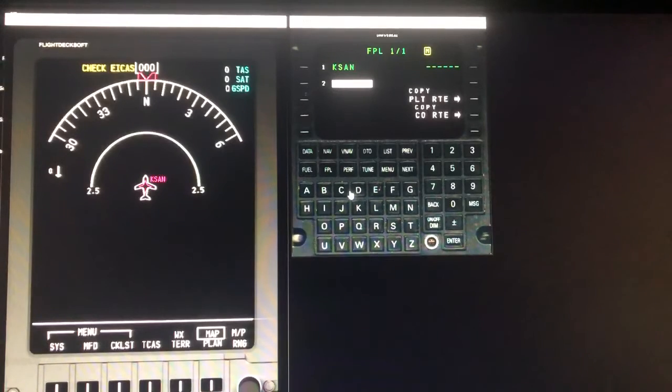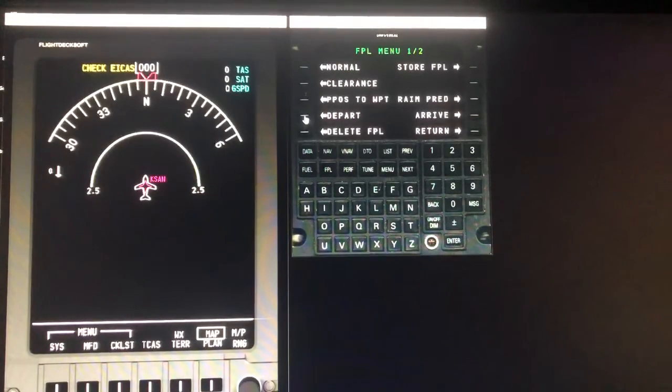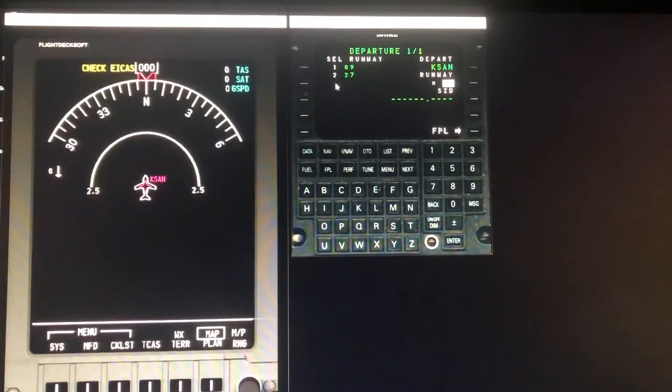For this instance, I want to create a departure. So I click on menu with the line select key below the airport. Select depart. I'm going to select runway 27, number 2, enter. I want to do the Border 7 departure, so number 1, enter, and then the Julian transition, so number 2, enter. Okay, that's it.